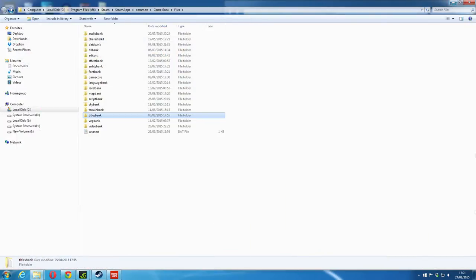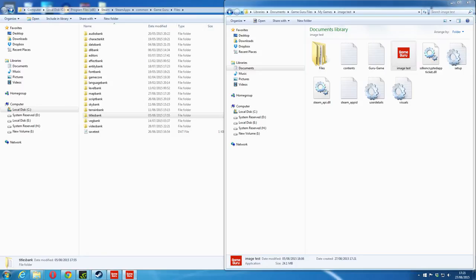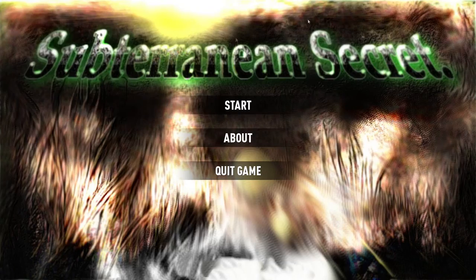So now I need to find the games. We've got image test in here, and if I run it, it's going to have the images set up for my last competition entry, Subterranean Secret, which is still going. If you want to go and vote for it, I'm not going to say no, because I've hardly got any votes yet. It's a bit strange, I thought there'd be more people on that site, but hey ho. There's an image there of the Subterranean Secret game, although this isn't that game, it's the one I've just made. I've left it set up to use all those images.